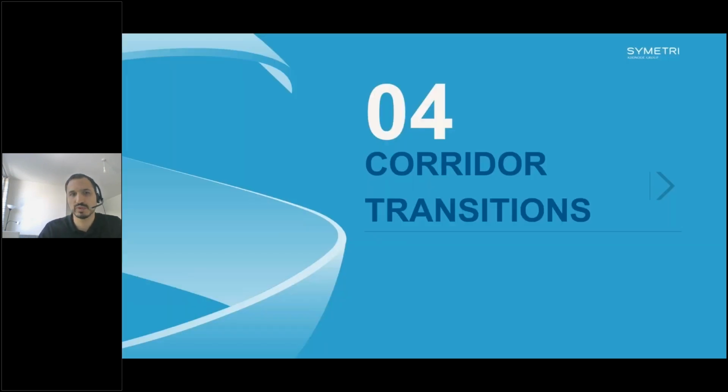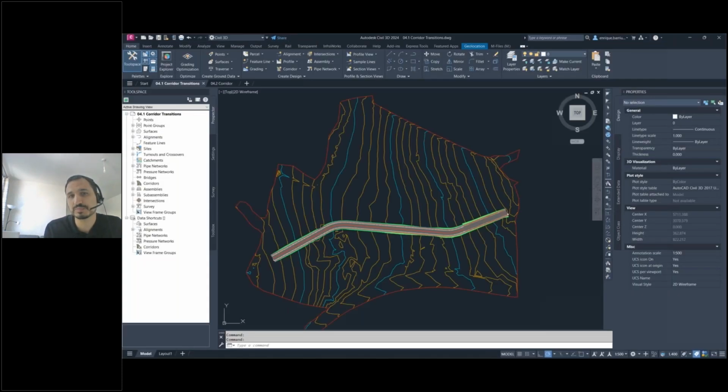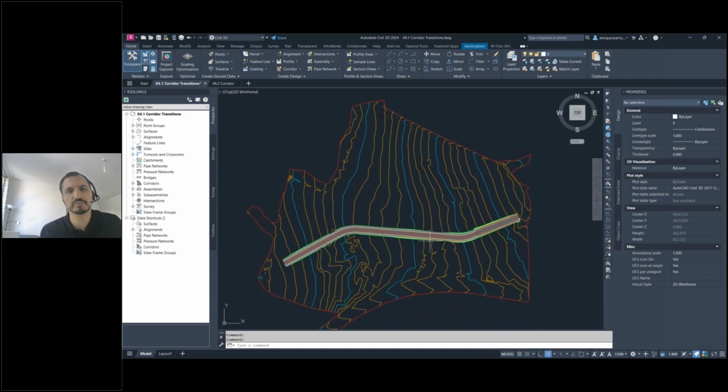Okay, I'll continue with corridor transitions. This was introduced in the 2023.2 update, and it allows you to create a transition to any parameter of any subassembly. So even if it doesn't support targets. And you can also control the transition type. So it's something that you can use as an alternative or as a complement to targets.